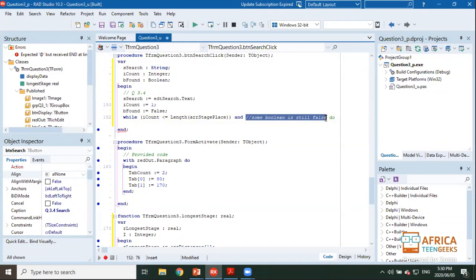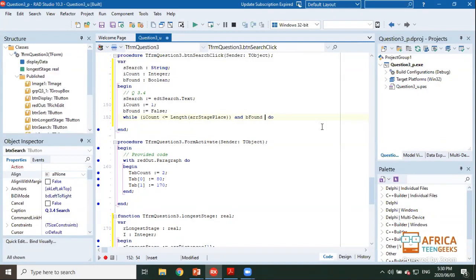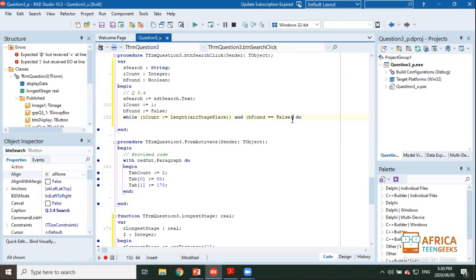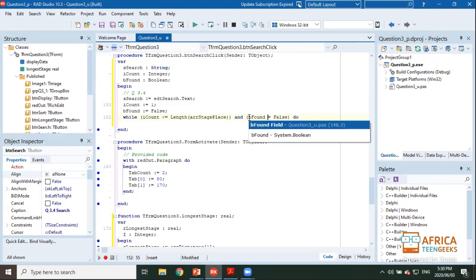So now I need to convert this comment into my code, which is simply bFound equal to false. And this is Delphi, sorry, colon equals. Okay, so bFound equals false. Or the alternative that you could have done is not found. Or I think in Delphi we say not, we actually type it out, not bFound. Any one of the two would be fine. Okay.